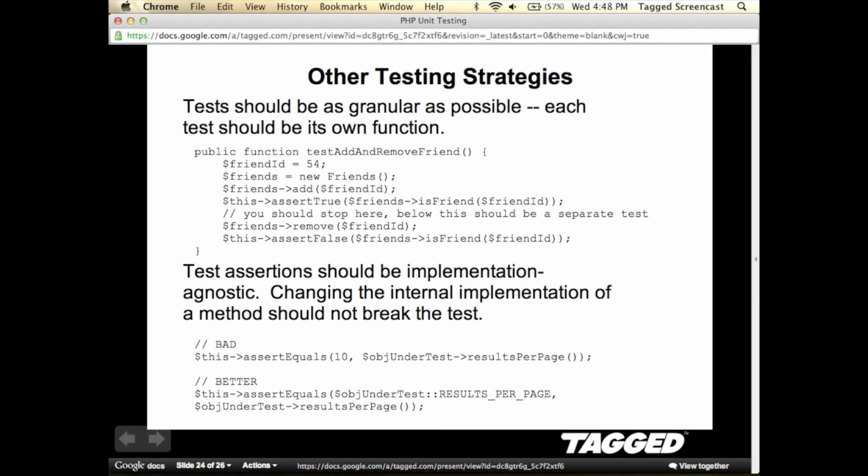And another thing, and this is something that you'll naturally learn the more you write unit tests, because it'll become really annoying, is you want to make sure your tests are implementation agnostic. So this is bad. You shouldn't have constants like 10 out of nowhere here. You should get them from somewhere. That should be either part of the state you set up initially or some basic definition of configuration or something else like that. That way, if somebody changes this value, results per page, to 20, your test doesn't break.